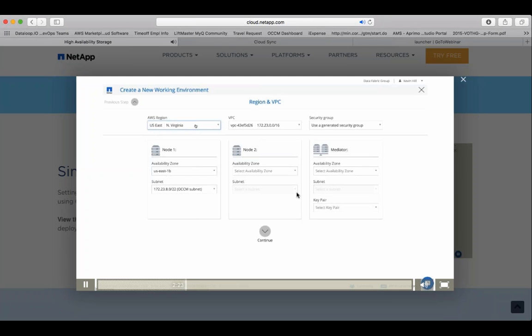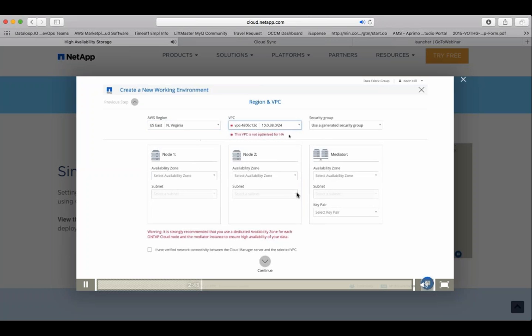Okay, that said, we still have to pick our region. We also have to pick our VPC where we'd like to launch our OnTap Cloud system, and then also provide a security group. And we can see we also have node 1, node 2, and the mediator to be able to pick the availability zone we want to launch in. So I'm going to pick a VPC. And you can see that there are some that have a red dot on them. Let's go see what that is.